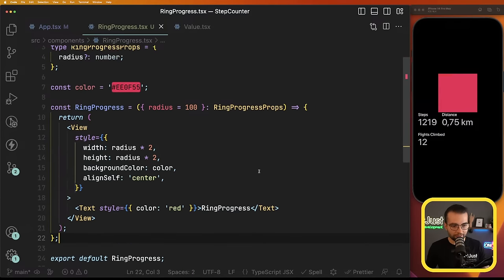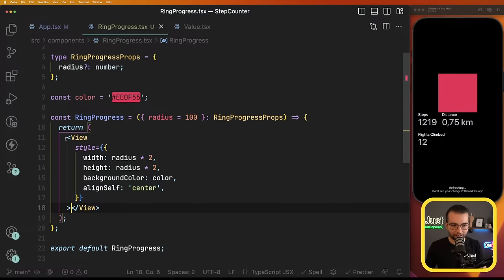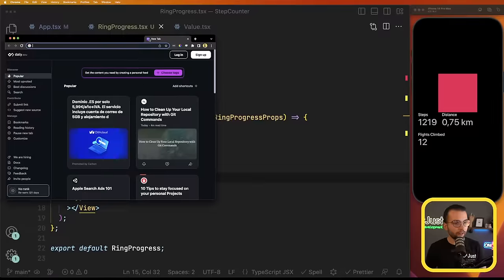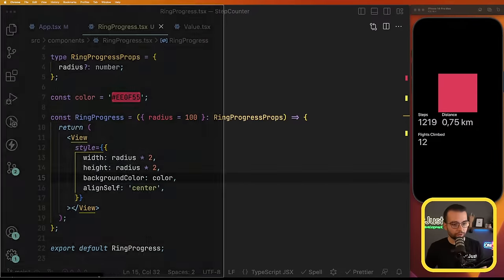Okay, so we have started, and at the moment what we're doing is simply rendering a view, a container, with the right size based on the radius of the circle that we want to render. And the next step is going to be to actually render that circle. For that, we're going to use React Native SVG. So let's go ahead and open the documentation of that.